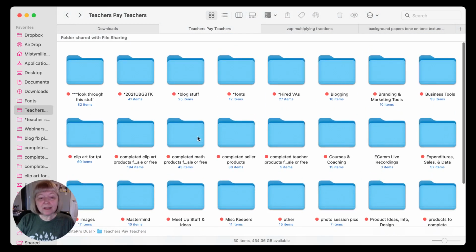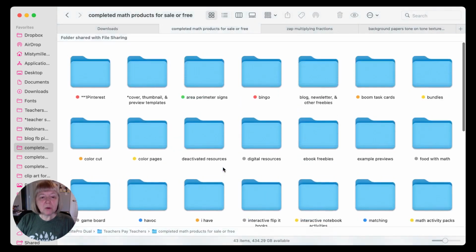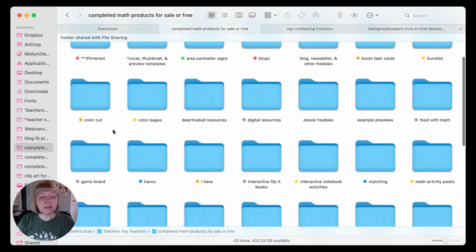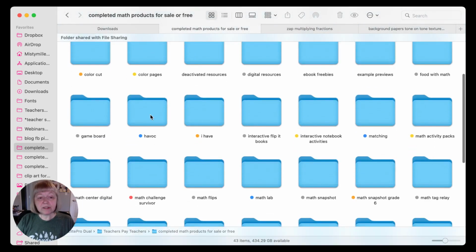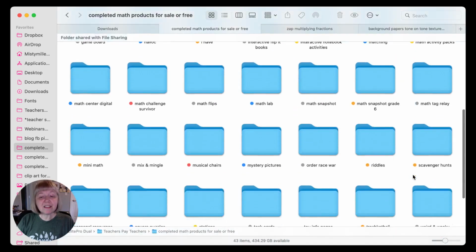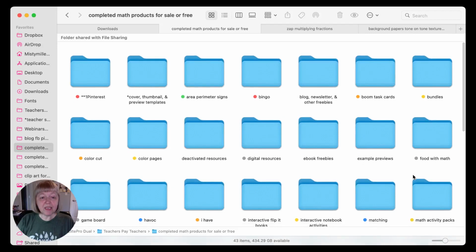So let's take a quick look into my math products. Every product line has its own folder. There's one for bingo, for boom cards, for bundles that aren't related to a specific product line, so these are just like skills. If it's only a digital resource and there isn't a print version, there's a specific color page line. I have game boards and relays and interactive notebooks, and all of these different product lines. I sort everything into its own product line folder.